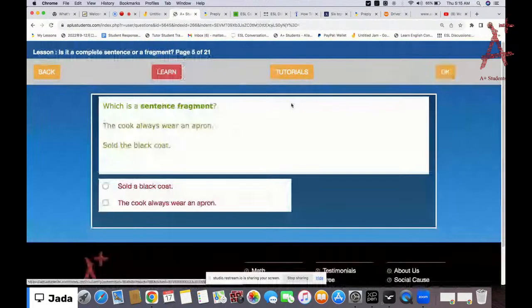So now we need to find the sentence fragments. "The cook always wear an apron, sold the black coat." Which is a sentence fragment? "The cook always wear an apron." So now if you say the cook always wear an apron, that's a complete sentence because the cook is the subject. And then what's the verb here? Wear. Okay? So that's a complete sentence.